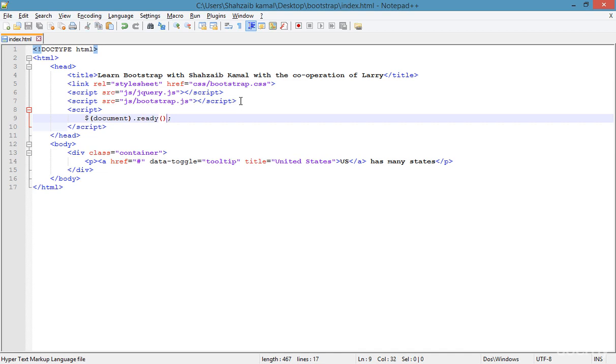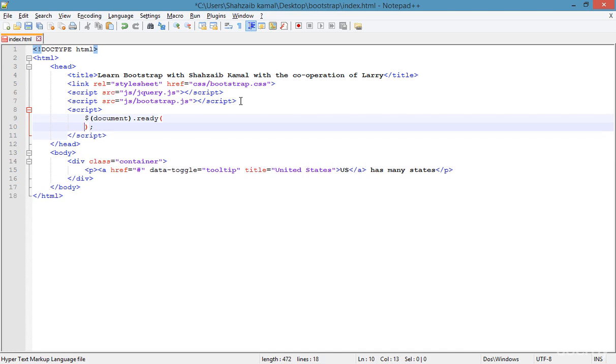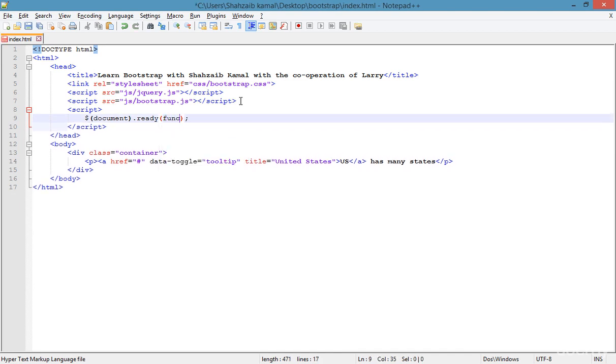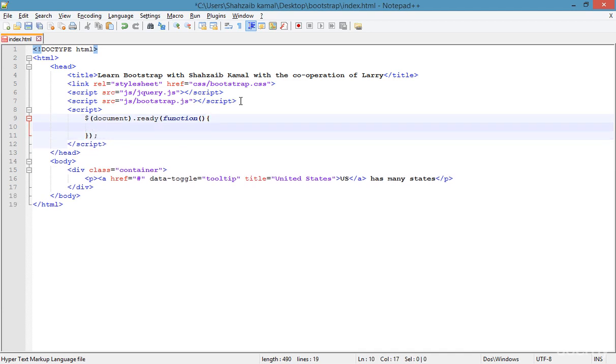Now what do you want to do inside this event? So let's open the parentheses, and before opening the parentheses just mention the function. I just want to run a function when the document is ready. So now this is a function. Now inside the function's curly braces, just do whatever you want when the document is ready. So there again the same syntax: the whole jQuery has the same syntax: dollar, two parentheses, a period, two parentheses, and a semicolon.